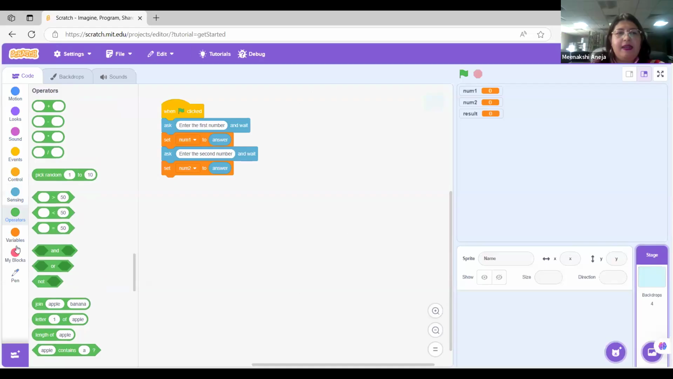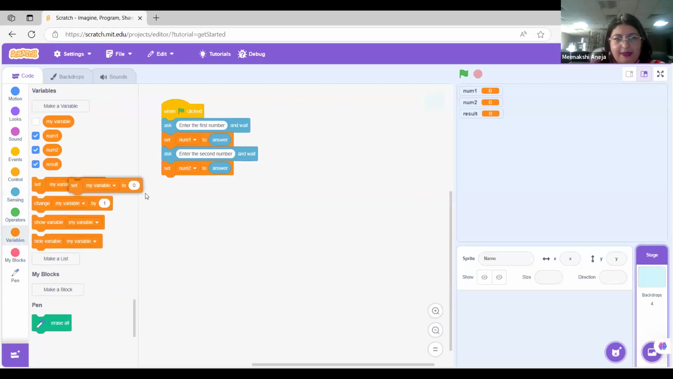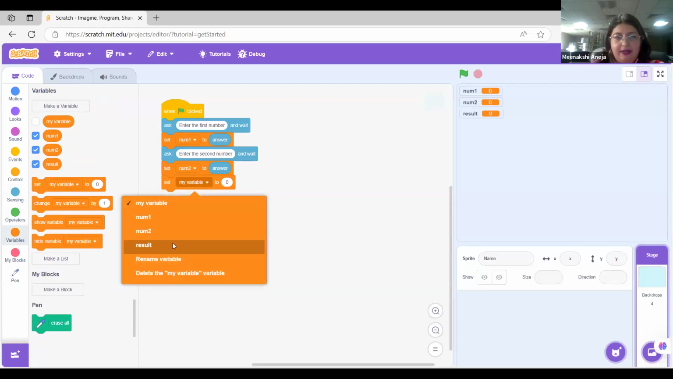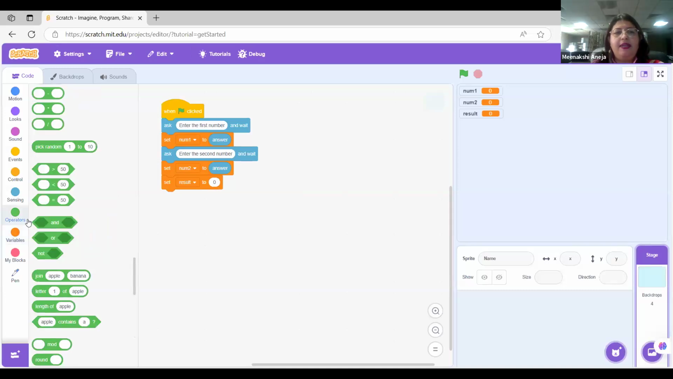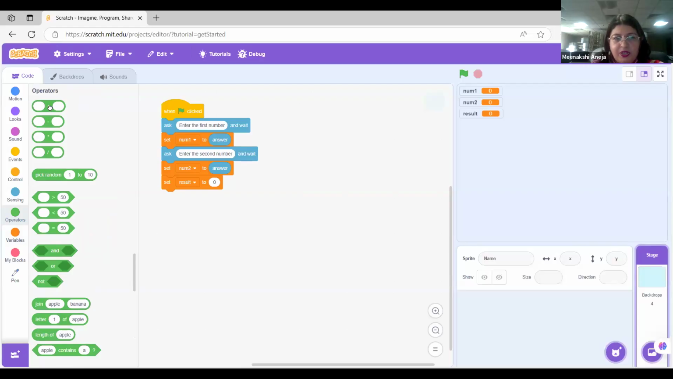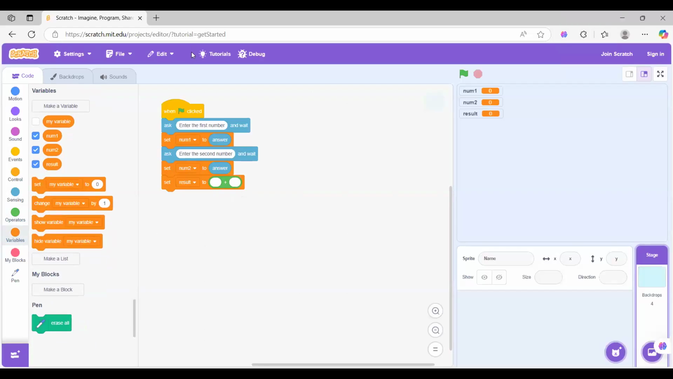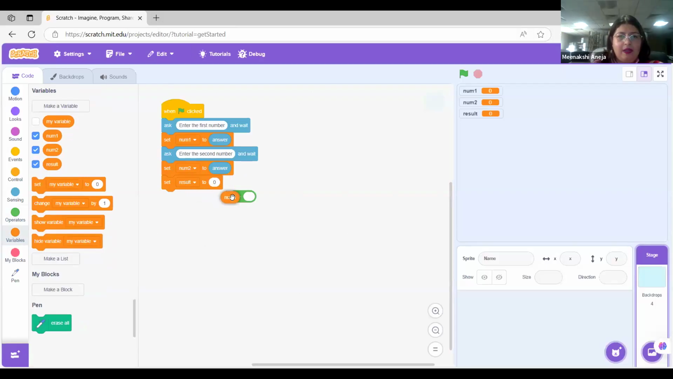But again, we have to take the set variable block, and from the drop down list, select result. This is the third variable. Now in this placeholder, we can use the operator addition. So what could come in both the placeholders? Tell me fast. We have to drag the values, num1 and num2. Yes, very good, num1 and num2. So till here we have calculated the result.